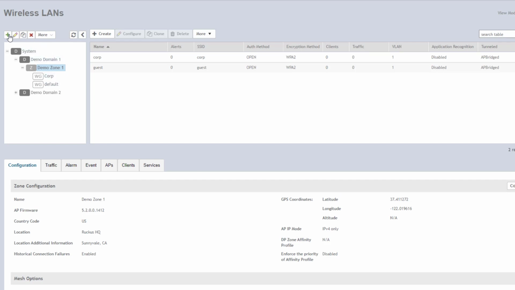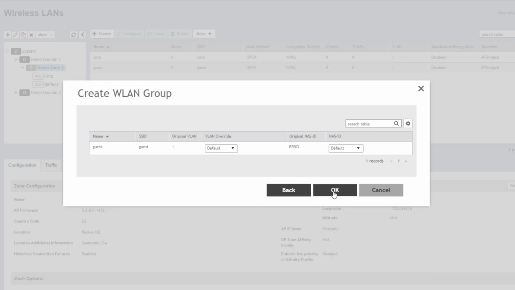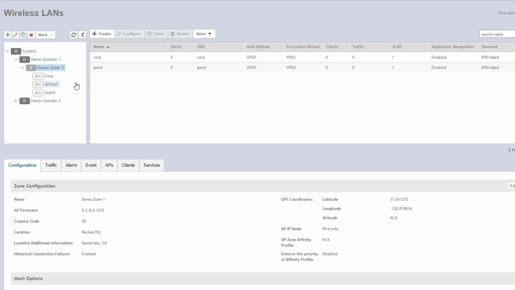And we're going to create one more. We're going to call it guest. And we are going to move the guest WLAN over to it as well and choose OK. So now you can see what we've got under demo zone 1. We've got corp, default, and guest.